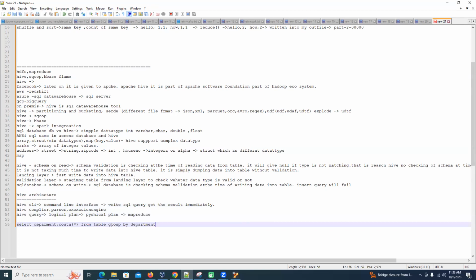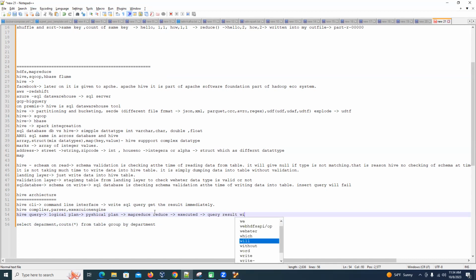If I say the same key is repeating how many times, we will be doing the group by aggregation. But we are not doing this MapReduce internally. It is done by Hive. So a Hive query has different phases: logical plan, physical plan, and MapReduce plan. This MapReduce job is executed, and then we get the query result. The query result will come in the form of a table.